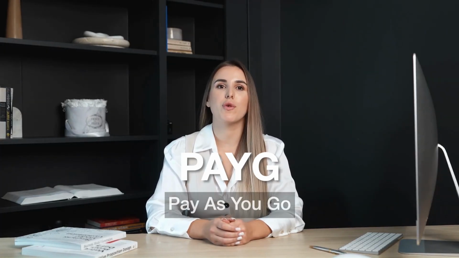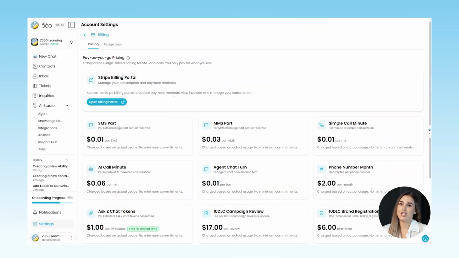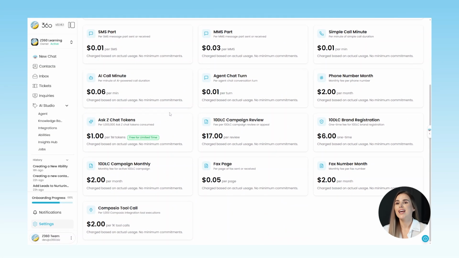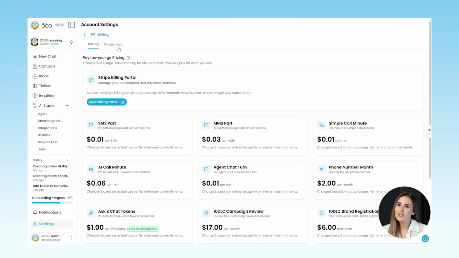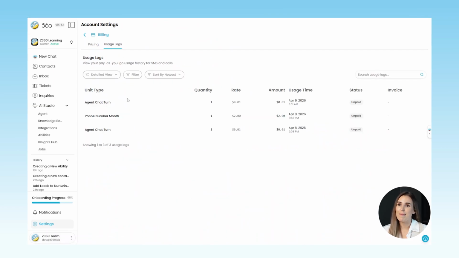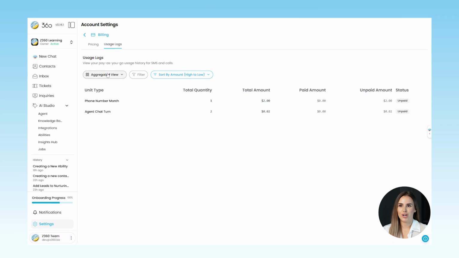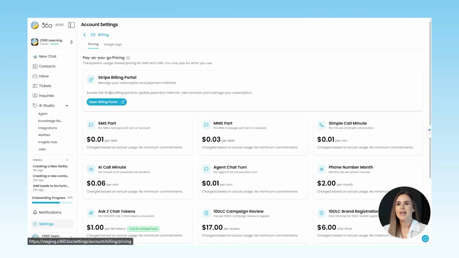Two more terms you'll see a lot. PAYG stands for pay as you go. Z360 charges based on actual usage, no fixed bundles. This covers things like SMS and MMS messages, simple calls, AI-powered calls, AI agent chat turns, Ask Z chat tokens, phone number rental, and third-party integration usage. Everything is metered, so you only pay for what you use.